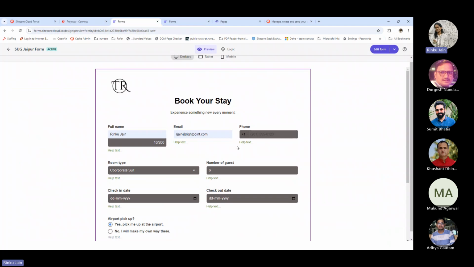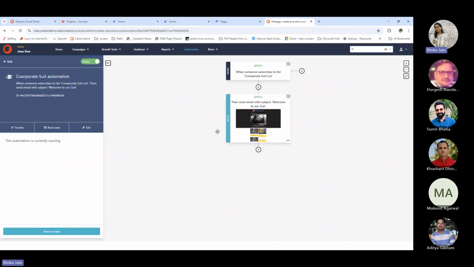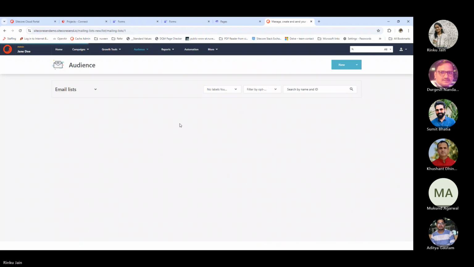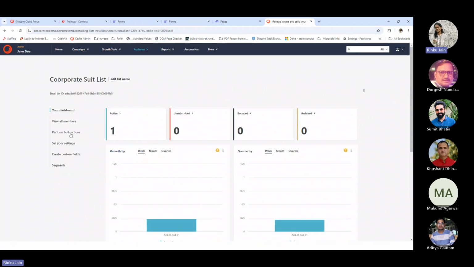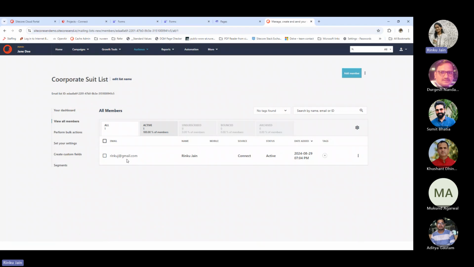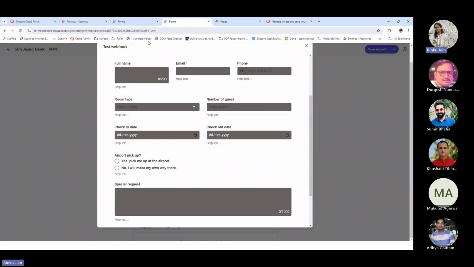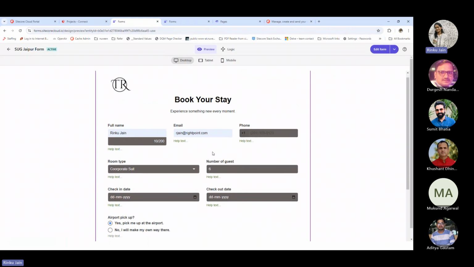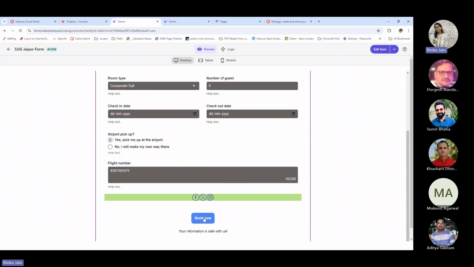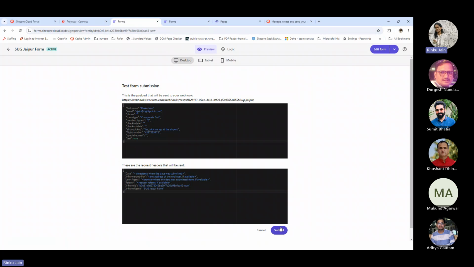Before that, just check whether this email is present in our email list or not. So let's go to the email list. Here, if you see, we have the corporate suite. The email that we have is Rinku@gmail. That means this email currently is not subscribed, so it should be added over here once we submit the form. This is a demo form. Now we can choose this one. Now I'll say book now. It will have the payload details.